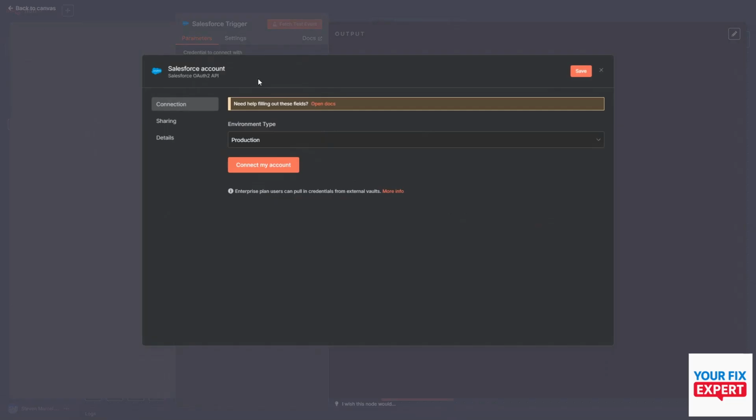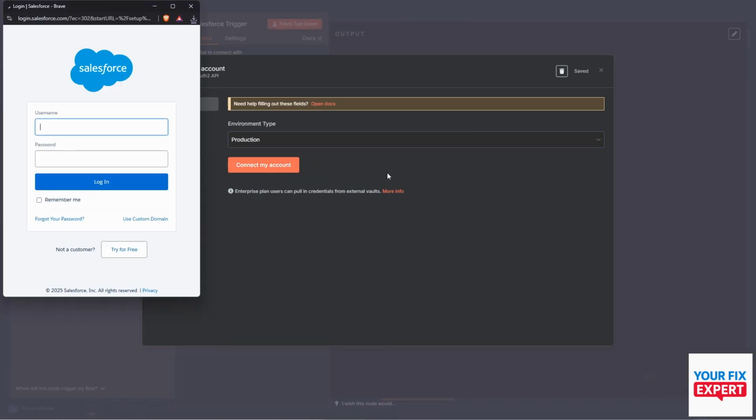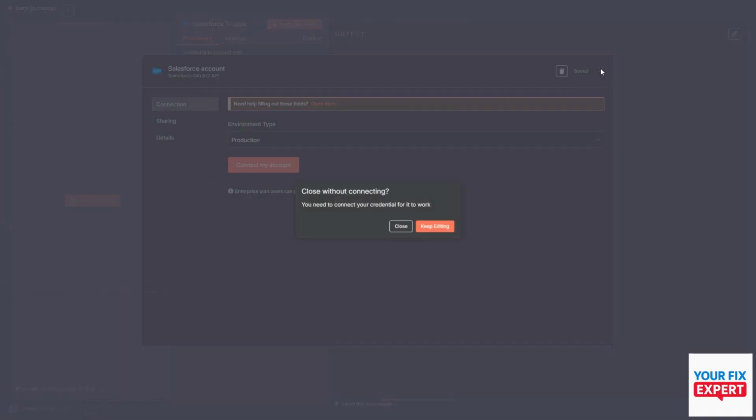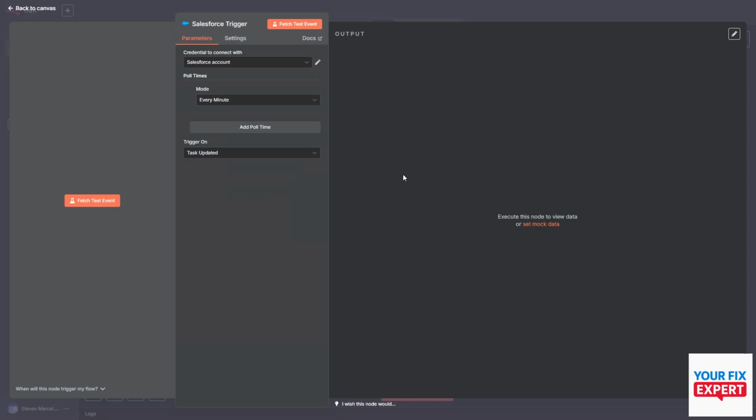Then you need to choose your environment type. Is it production or sandbox? And then click Connect My Account. From here, it's going to open up Salesforce, and all you need to do is sign in to your Salesforce account. I don't use Salesforce, so I don't have one, but you'll just put in your credentials and hit log in. And you can close all of this and you'll know you're connected when this is green.